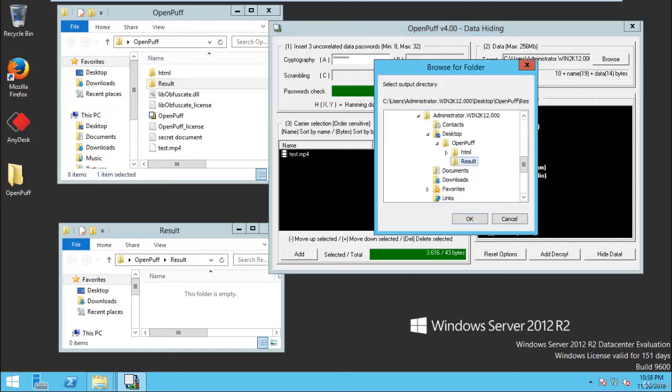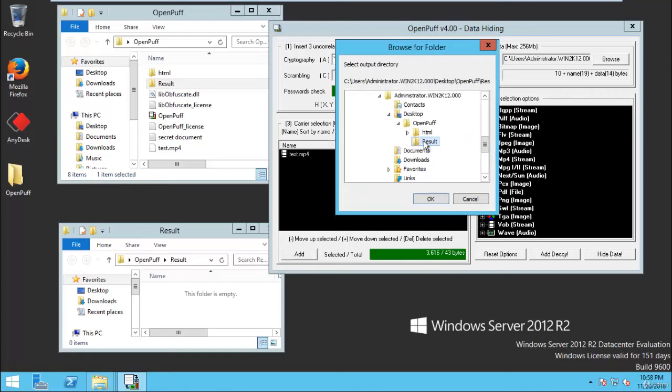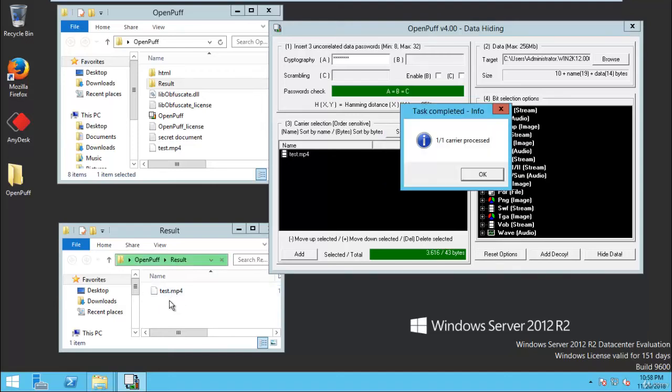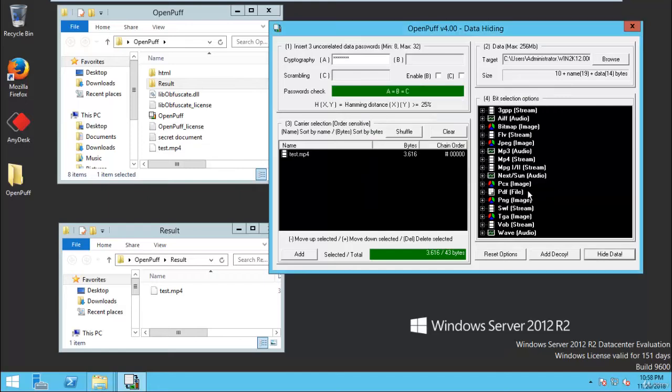Where do you want to export this file? Just select the result folder. Here you can see the result folder. Just click on OK. It will export to this result folder. Carrier proceed. It's done.